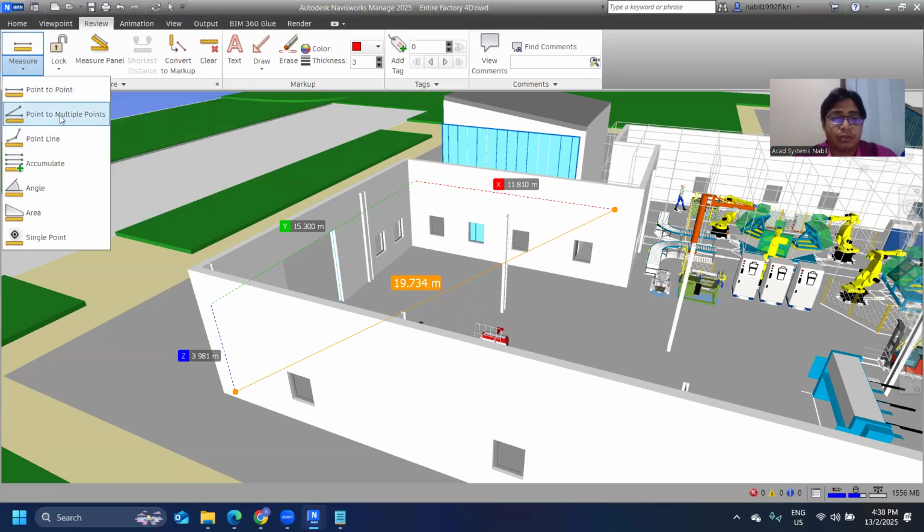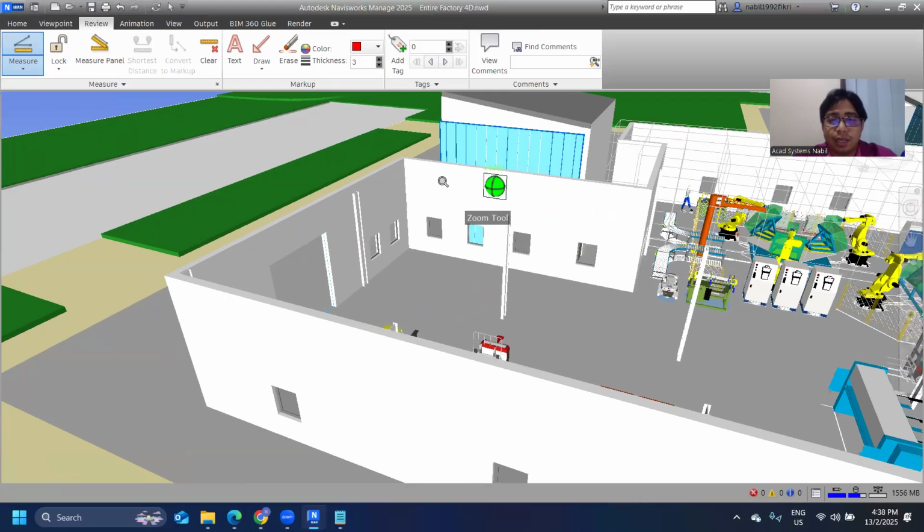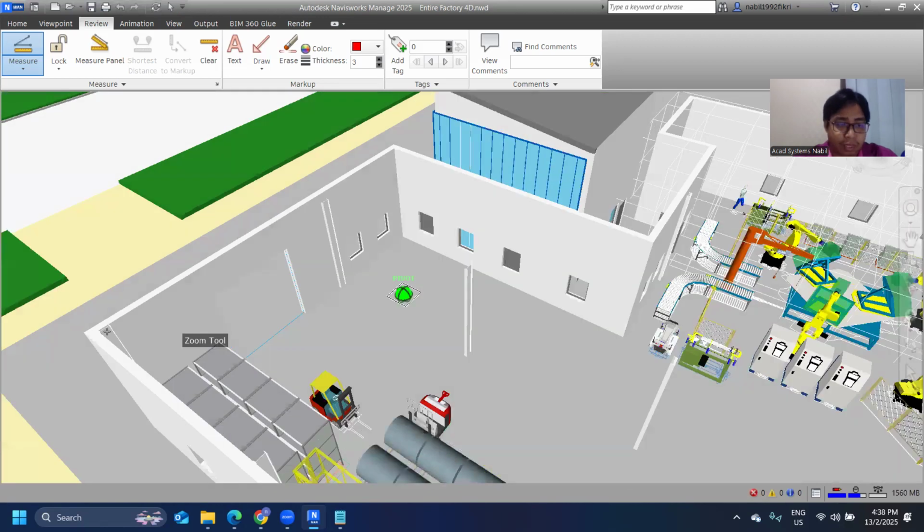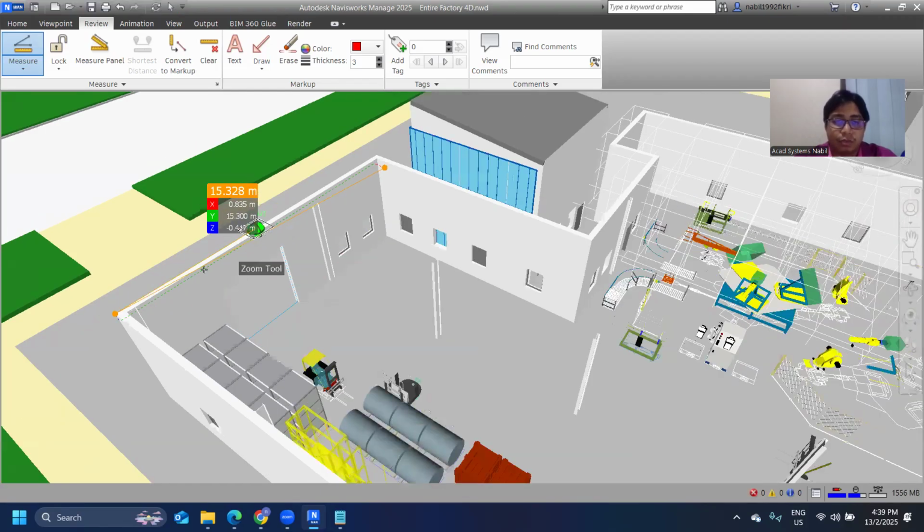Let's say I would like to start with one point and measure multiple times from the original point to the other points, and from the original again to another section. For that, I can use point to multiple point. So I can select here, and let's say I want to start from this start point, and the first thing is I would like to measure up until the wall over here. You can see the first one is 15.328 for the closest distance between these two points.